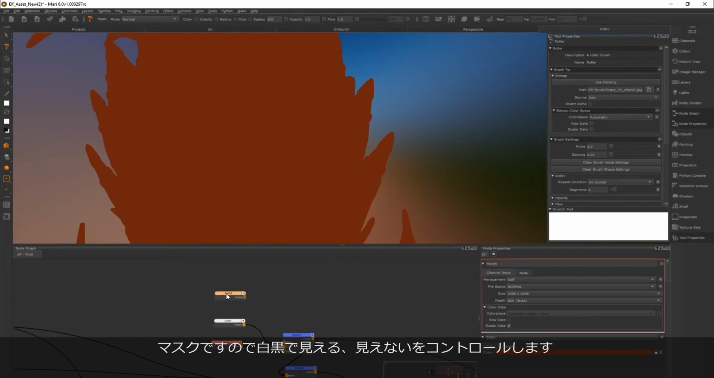A mask dictates whether a given layer or node is visible or not. The whitest values determine what's going to be seen and the darkest values are what are not going to be seen. Also, don't forget to tick Scalar Data under Bitmap Color Space as it's a mask.